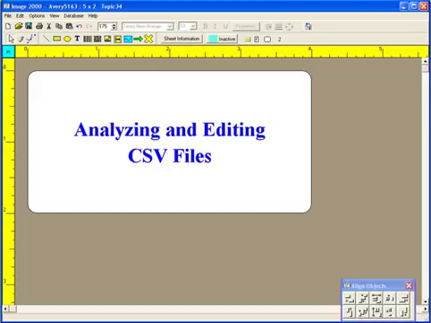Analyzing and editing CSV files. The A-Label program has a feature that allows you to read the first several lines of any CSV file, and then you can analyze what you see. A CSV file is a special kind of text file.